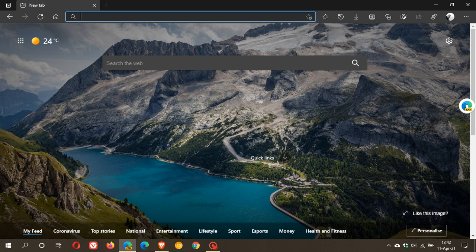A new flag is now available in Microsoft Edge Canary web browser called Project Robin. Now, I have Microsoft Edge Canary open on my desktop. It is a pre-release unstable version of the Edge browser used for testing and experimenting.